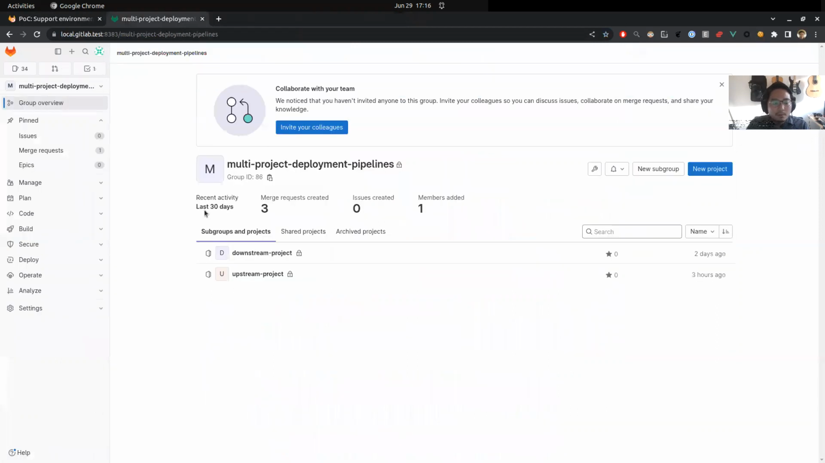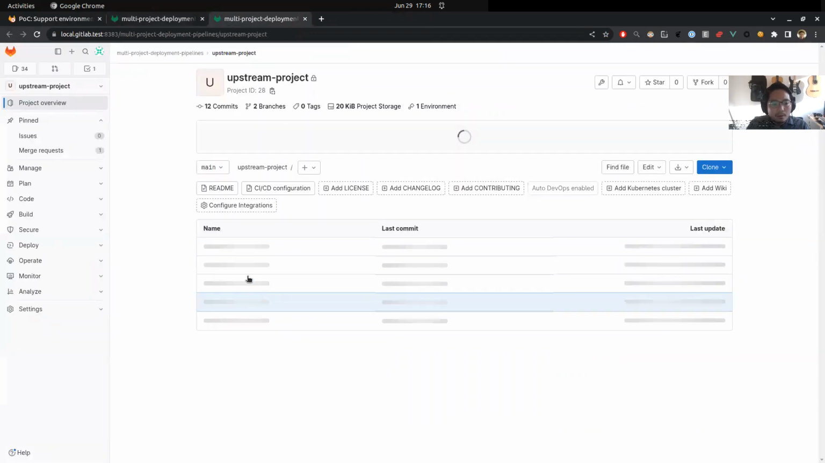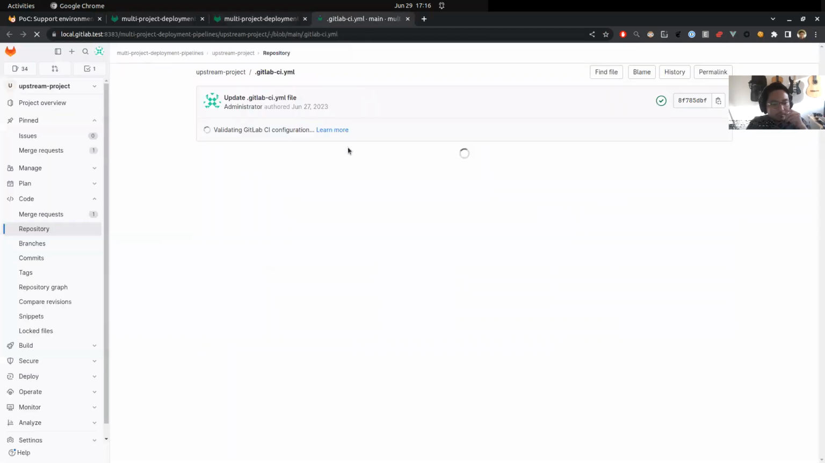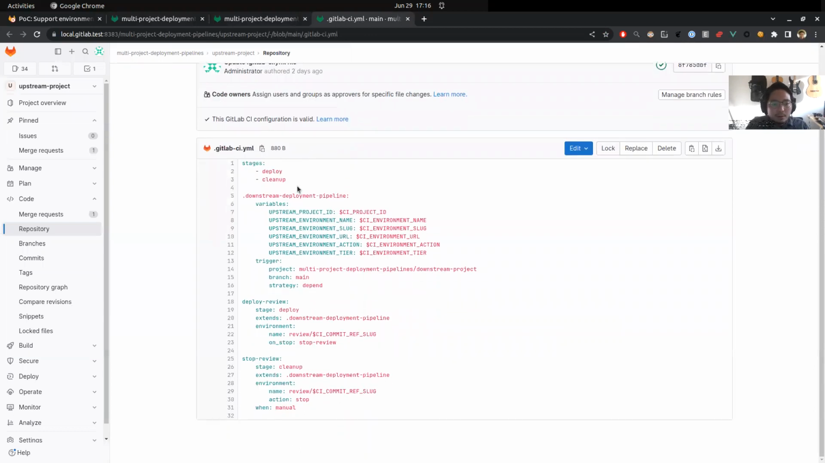So without further ado, I'm going to demonstrate. Let's take a look at the upstream project. In the GitLab YAML, there are two stages, deploy and cleanup. In this demo, I'm going to demonstrate how to deploy a review environment. But the same practice can be used for production or staging.